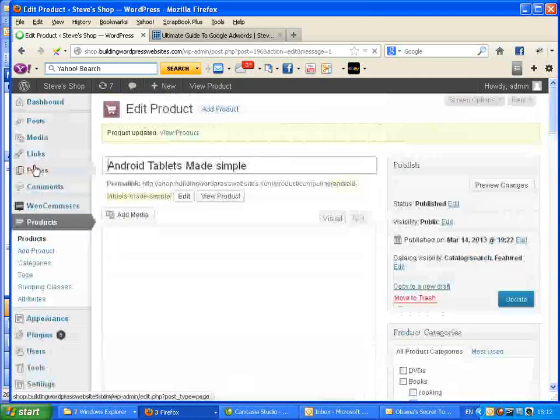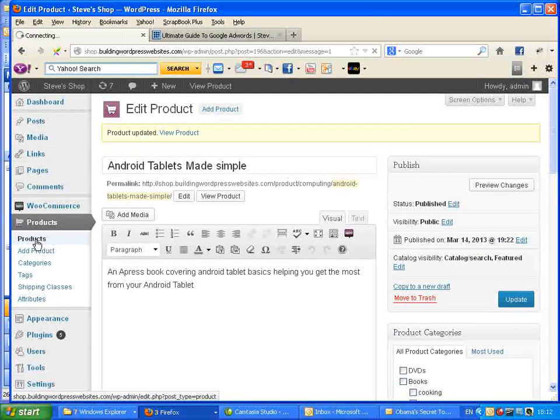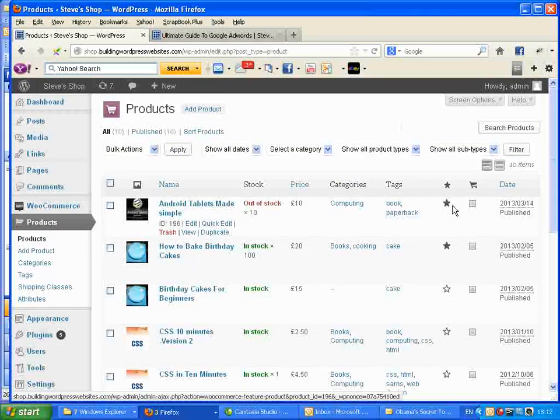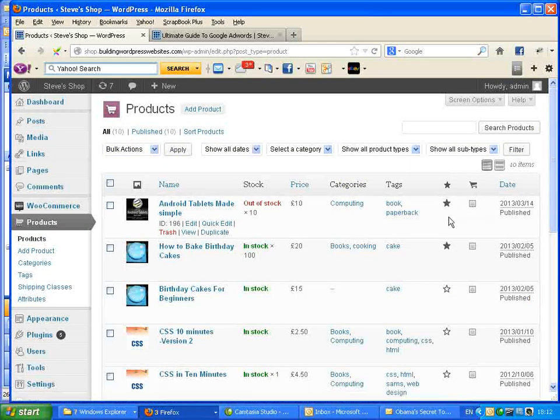And let me go and look at the products again. And you can see now that this one's become a featured product. Now, how it shows, as I said before, depends on the theme you've got, and you can actually create pages, and you can create codes that you insert into the pages that show the featured products, and I will show you how to do that later on.